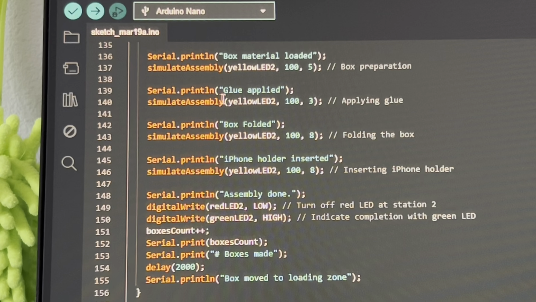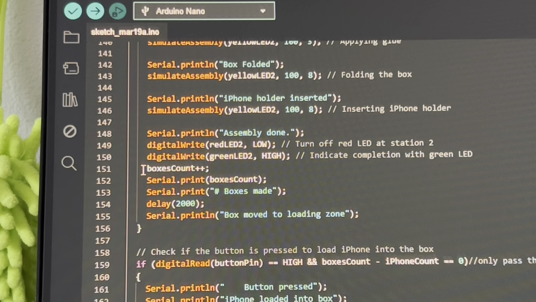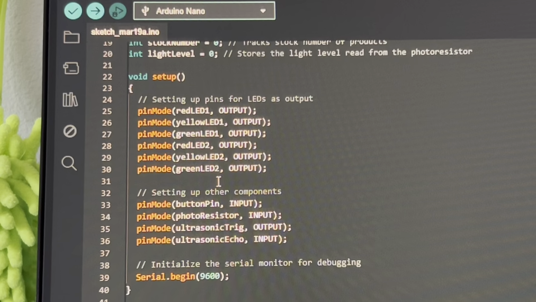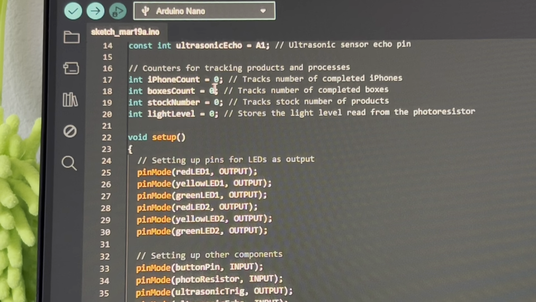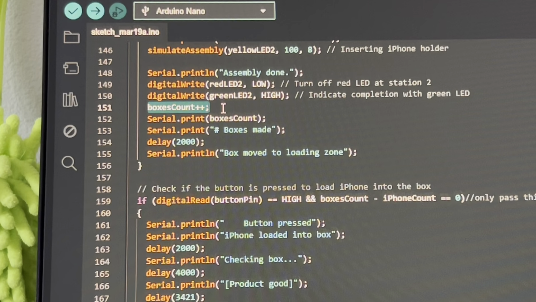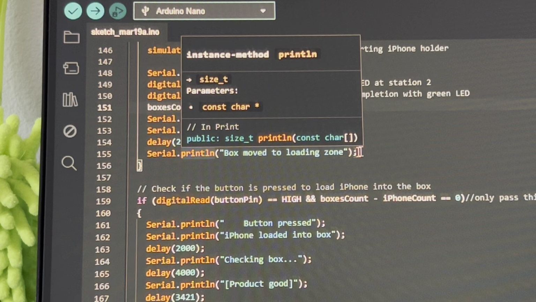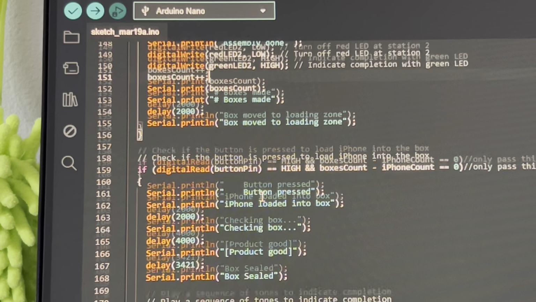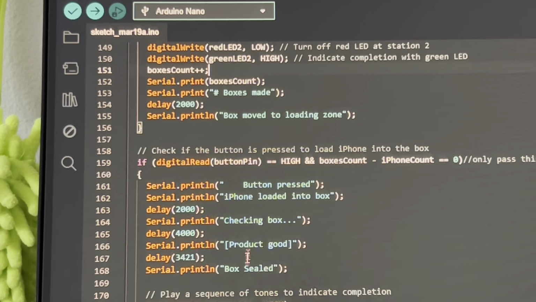Next one is basically building the box. It's the same thing, flashing the LED, serial print, serial print, serial print. And then at the end of each one, we have a box count plus plus, which basically adds 1 to our main variable number that we saw up at the top, right here. So this adds 1 to that, right? Then we have print the box count, so how many boxes were in, and then number of boxes made after that. Delay, and print, move the box to the loading zone. Then if the button is pressed, then this other one will happen, and it's basically a phone loaded into the box, checking all that stuff.